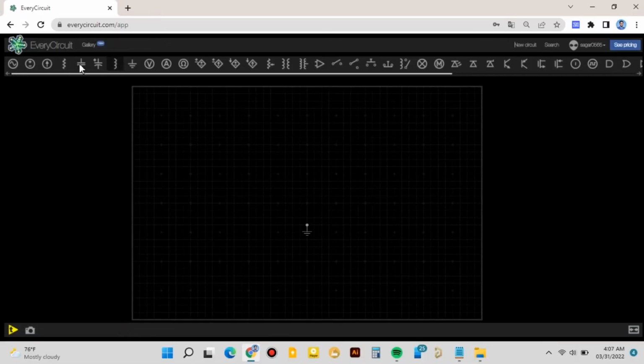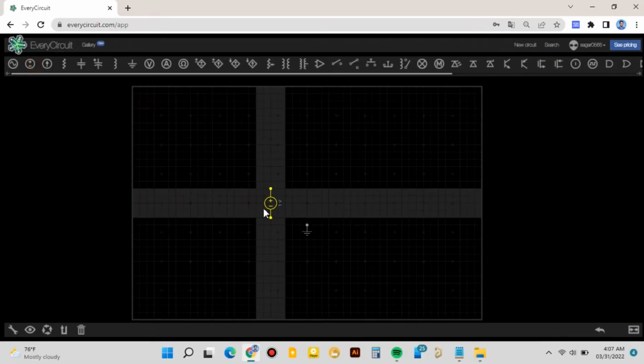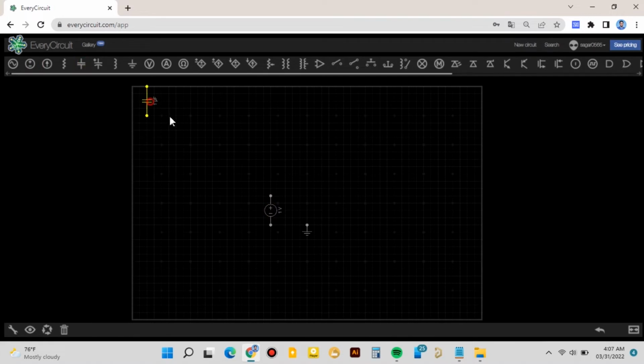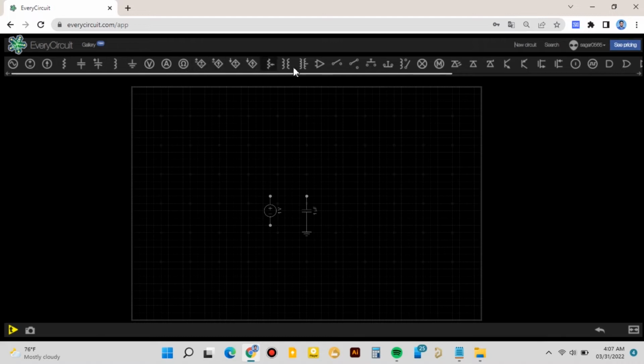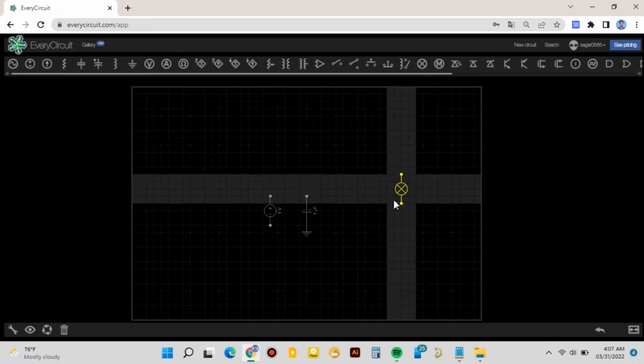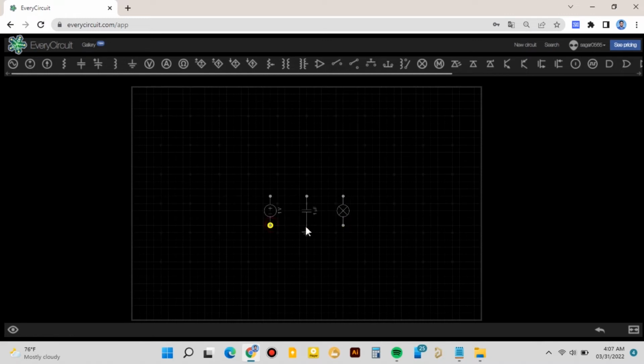Okay, this one is the artboard. First take a battery and a capacitor. We'll make a capacitor circuit here, and we need a load. Let's take the lamp for the load. That's it. Yes, let's connect all together.